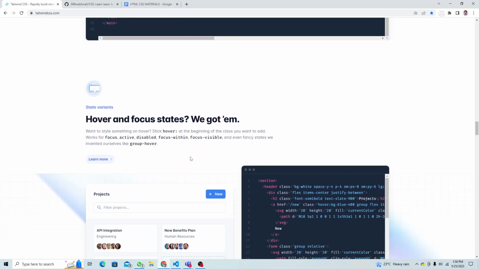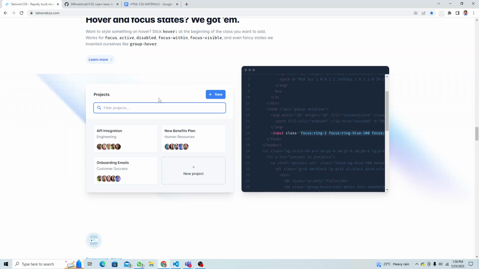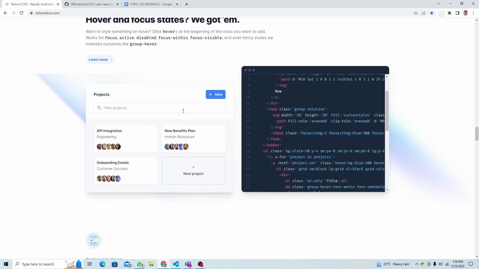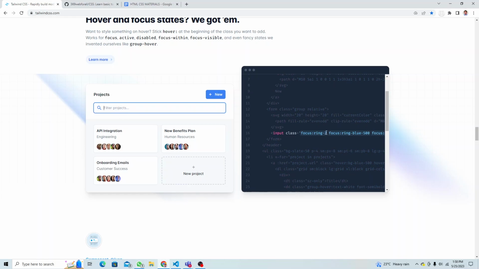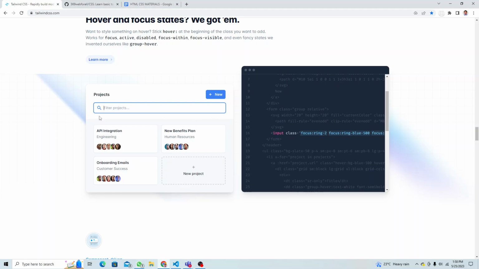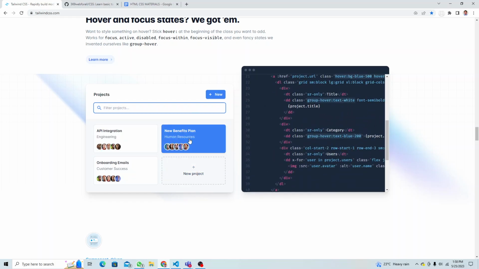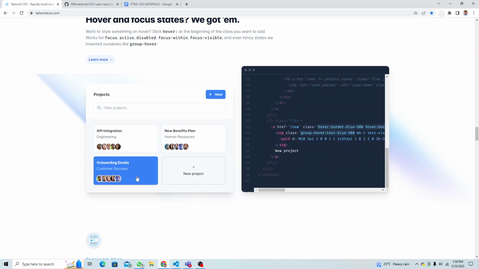Okay, hover, focus and all these states. With this one, when you click, see how this looks. Just to make your input field or search box, when you click on it, the focus ring 2 is what you're getting. And focus ring blue color 500, so when you click, that is the blue color 500, some kind of border. All these things you can apply. When you focus, there are all these examples, and if you want to use them, you can just look at them here and try.